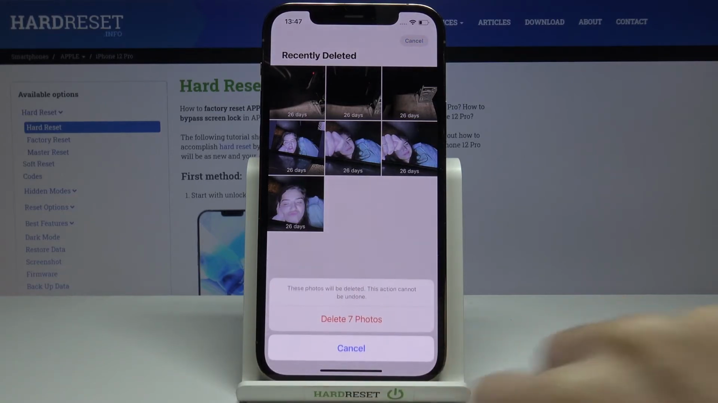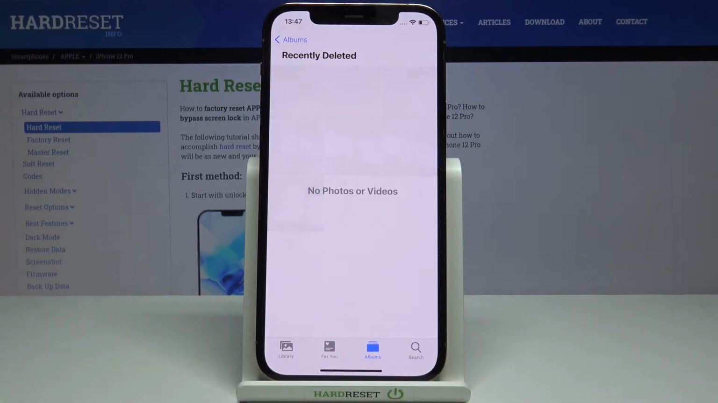Select delete all, then confirm that you would like to do it, and that's it. As you can see, it's no longer in your device and it's permanently deleted. So this is it, that would be all.